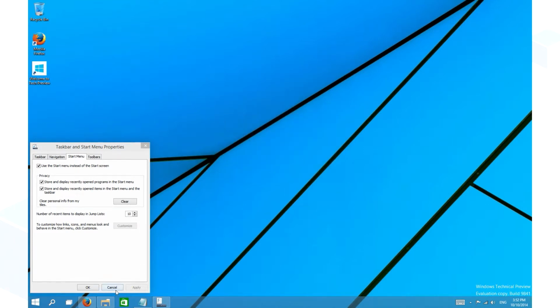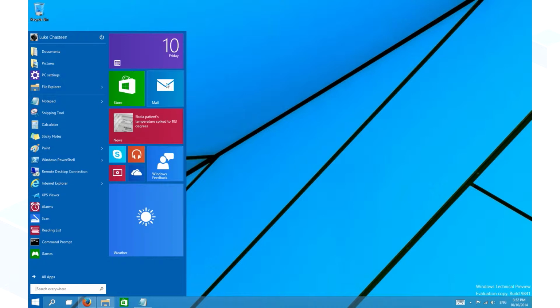So if you were one of those people that actually liked the Start screen, which actually I am one of those people, then you can have it back, which is maybe good news. Otherwise, you can just stick with the Start menu and use live tiles if you like, or don't use them. They're completely optional at this point, so that's about all there is to that.